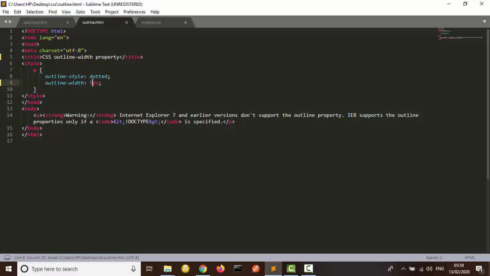I already wrote a code down. This is a paragraph, and so I selected the paragraph using the element selector for P. And so we'll just go ahead and there are a few differences.